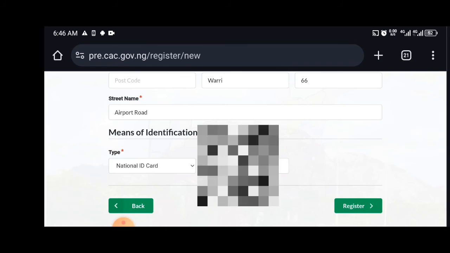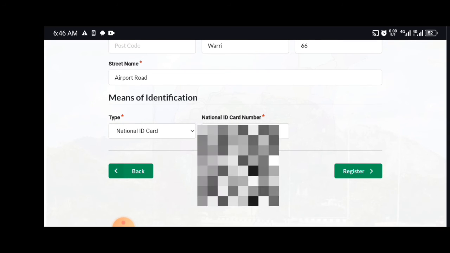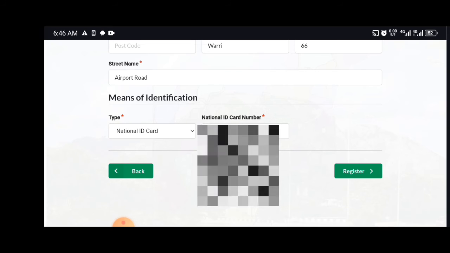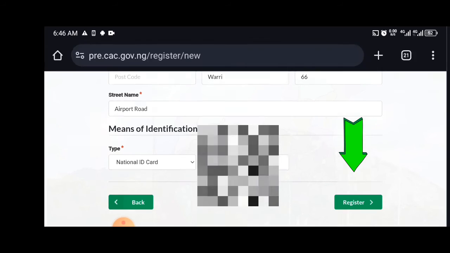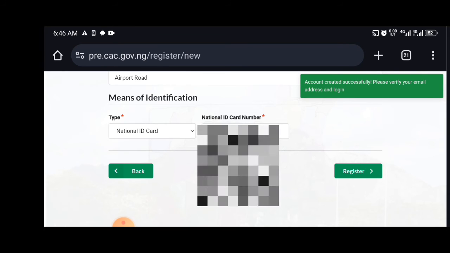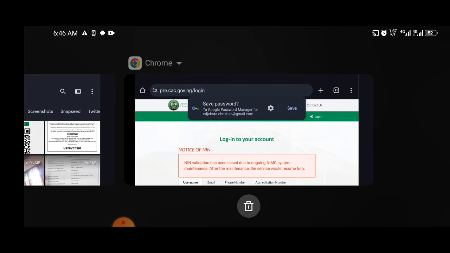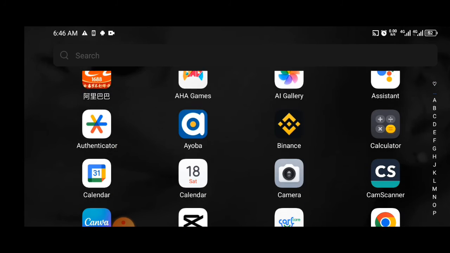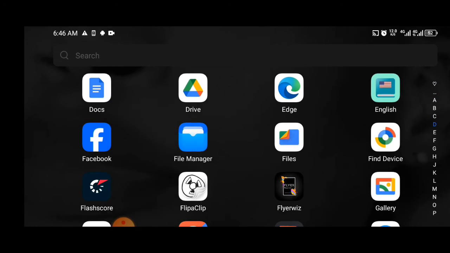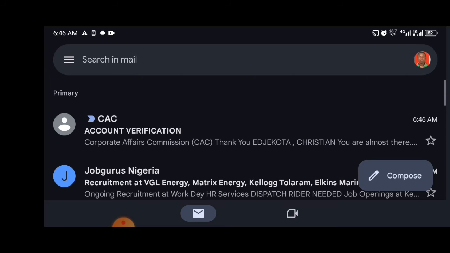So now the next thing is to tap on register. When you are done filling in all the details that are required of you, you tap on register. It says account created successfully, please verify your email address. So now you quickly go over to your email app on your phone. So I go to my email app, so I go over to verify my account.